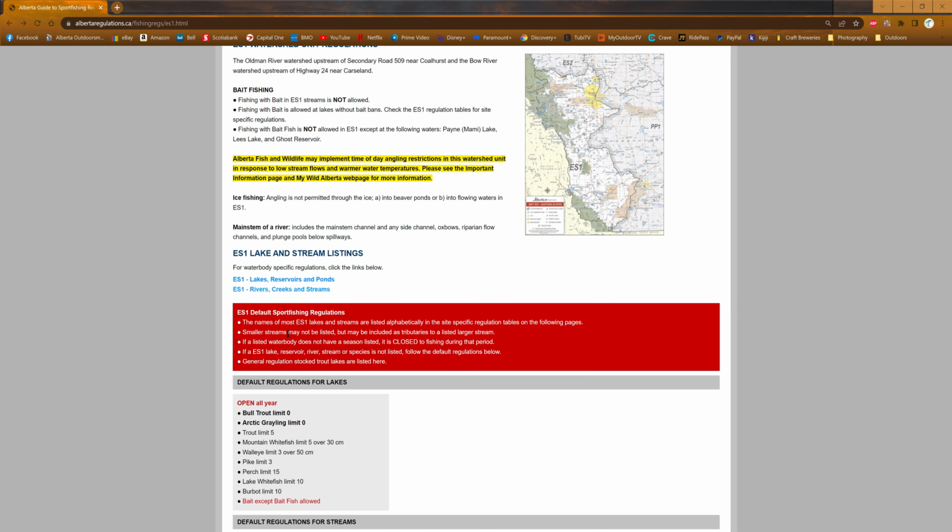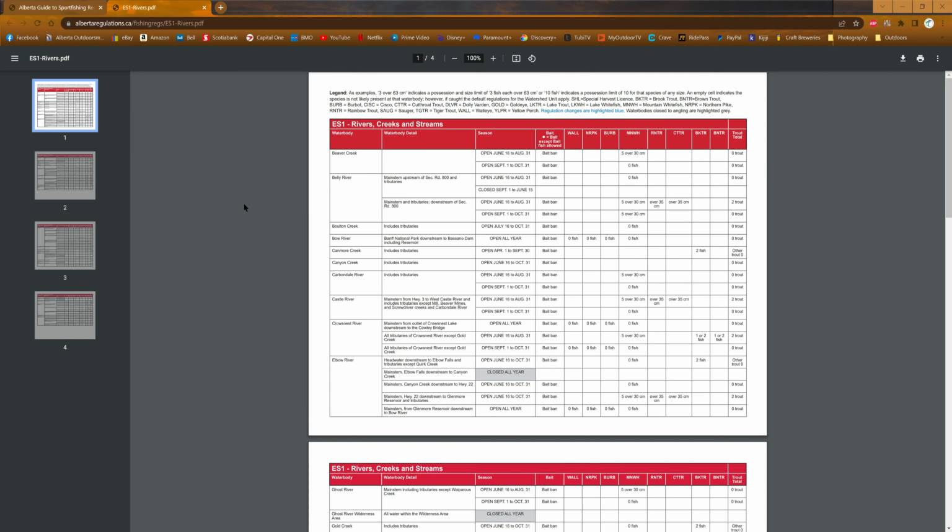So let's go back and we will go to rivers, creeks, and streams now. And let's get started with this. Just like the other chart, this is your water body name. This is where you will be fishing. This gives you a lot of details. There is a lot more detail in the rivers, creeks, and streams than there is in the lakes and reservoirs, because, well, rivers go a lot further distance than a lake.